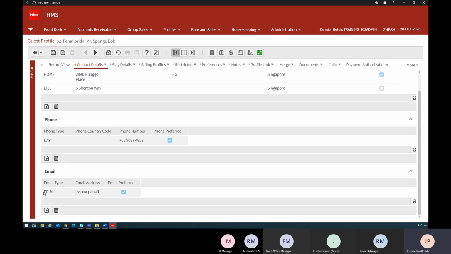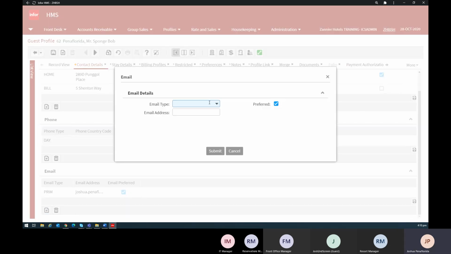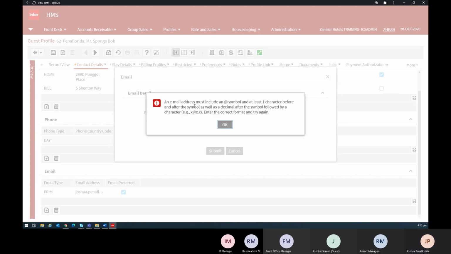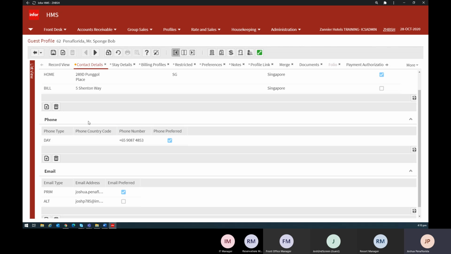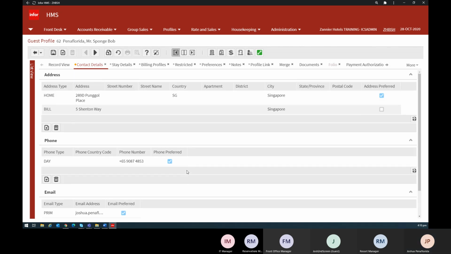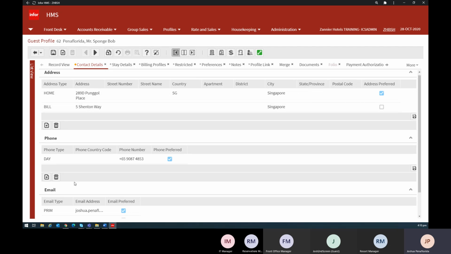Same goes with the email. Select email address as alternate. And submit. Okay. So three types of information that you're collecting here in the contact details: address, phone, and email.